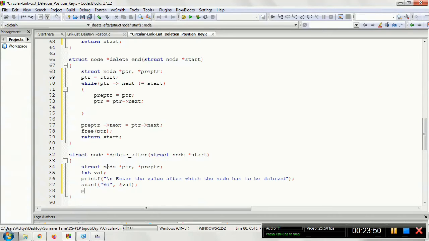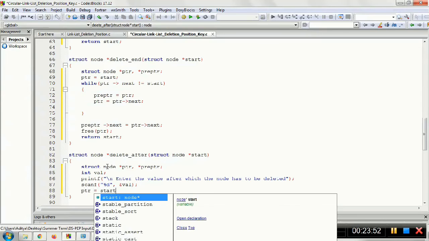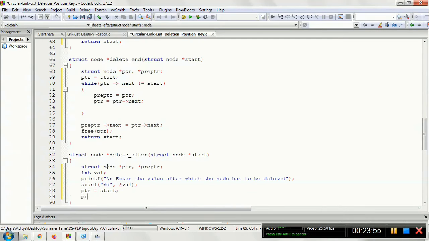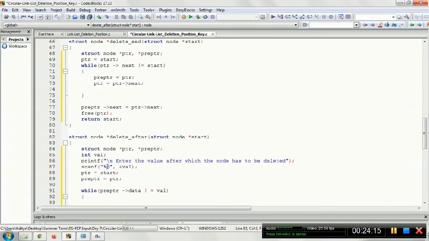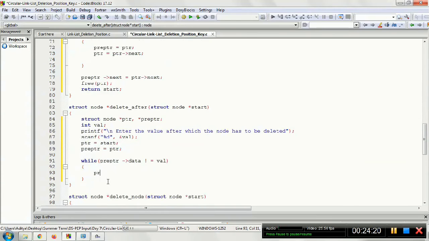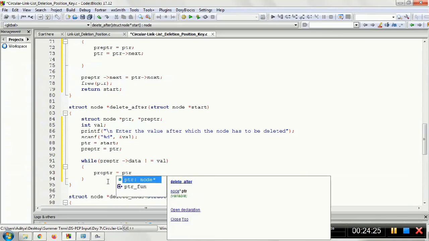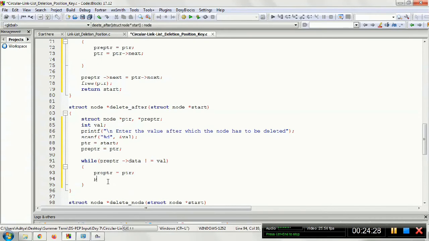After this, PTR will point to the start. This means it will point to the first node. Pre-PTR will also point to the PTR. Now, while you see, the condition would be pre-PTR data not equal to value. That means we'll continue this loop until the pre-PTR reaches that particular node, after which we want to delete a node. So pre-PTR is equal to PTR and PTR equal to PTR next.